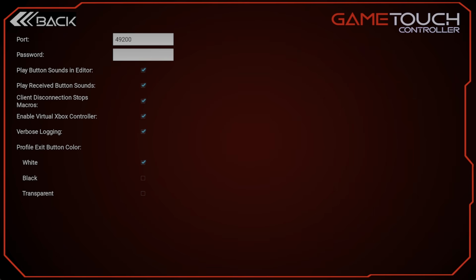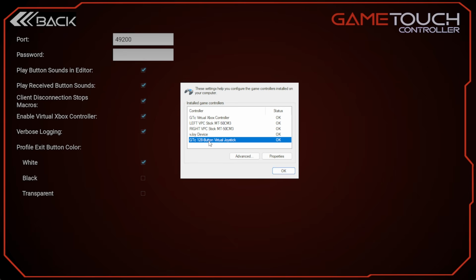The enable Xbox virtual controller. So the joysticks is not a big issue, but if you already use a controller for certain games and you don't want to have the virtual controller on all the time, you can just turn it on and off here. And just bring up the USB game controllers. So have the custom 128 button virtual joystick.